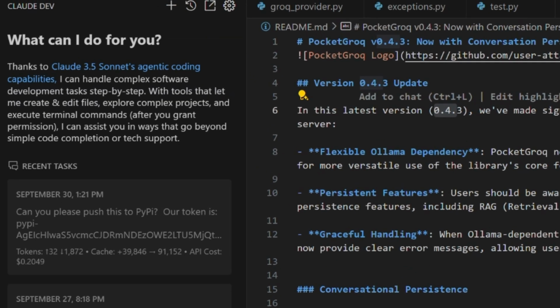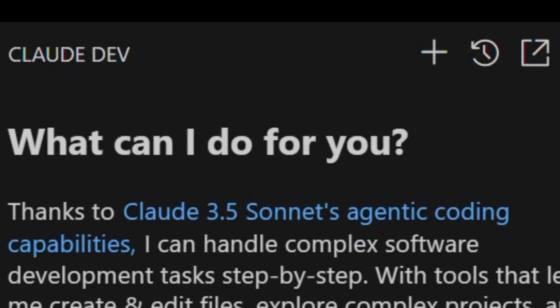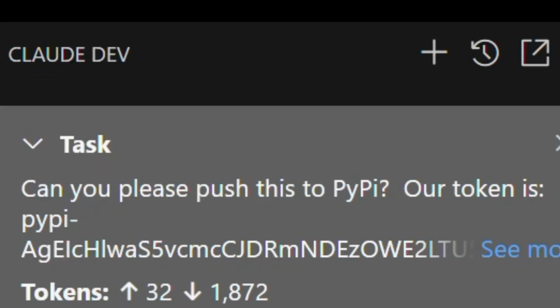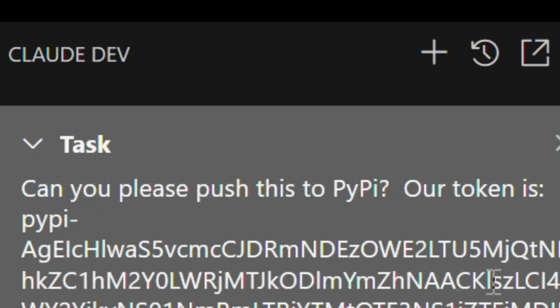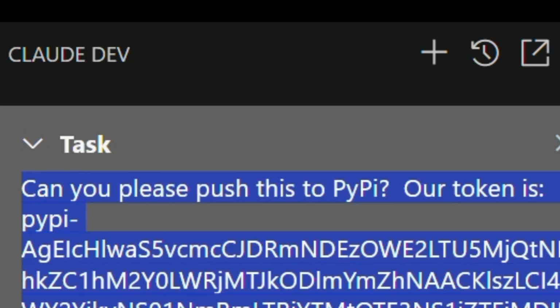All I had to do was sign up for an account at PyPI.org and generate a publishing token. Then I installed Claude Dev in my VS Code instance. Now, all I have to do whenever I have an update is to make sure my setup.py file is updated and ask Claude to push it to PyPI.